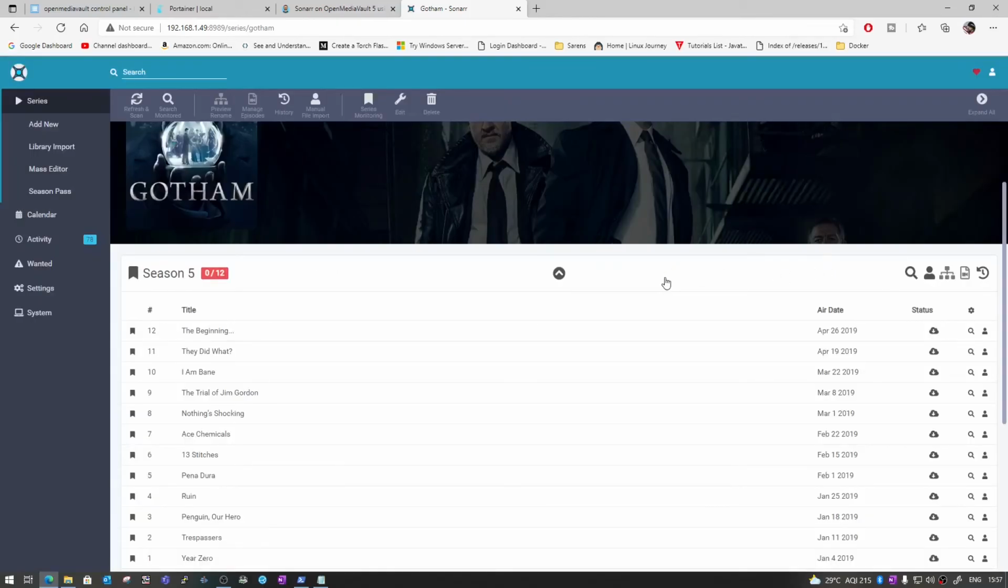Now in the next video we are going to install Radarr, and after that I'll show you how you can add more free indexers to your Sonarr and Radarr as well, so we can download the TV series and movies directly on our Raspberry Pi with the help of these applications. So that's it for today.